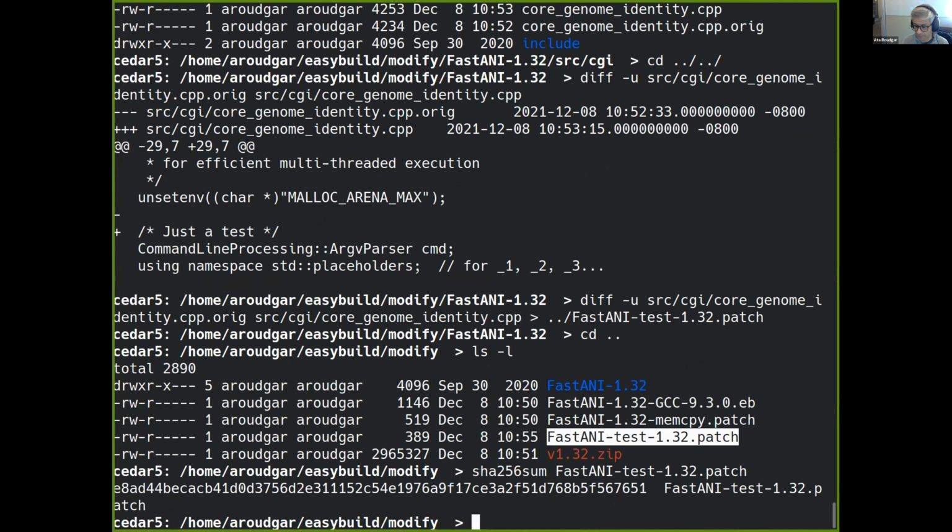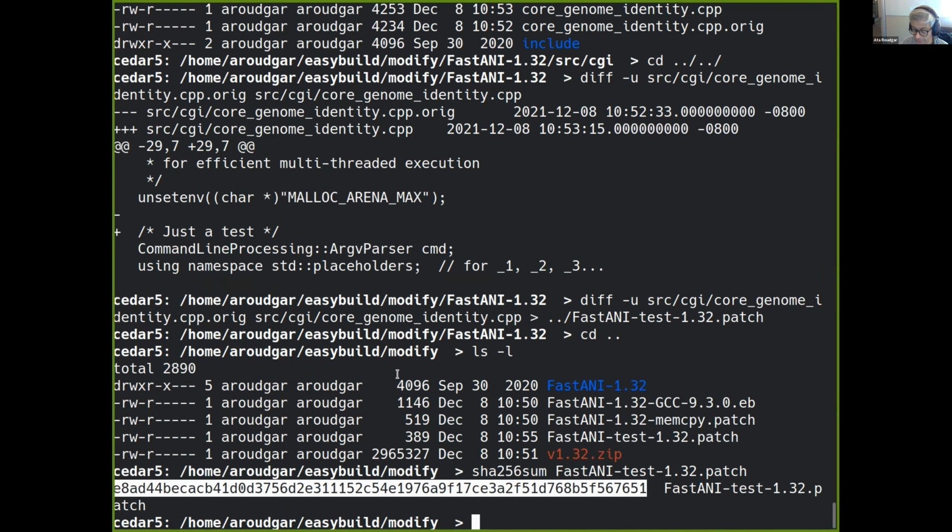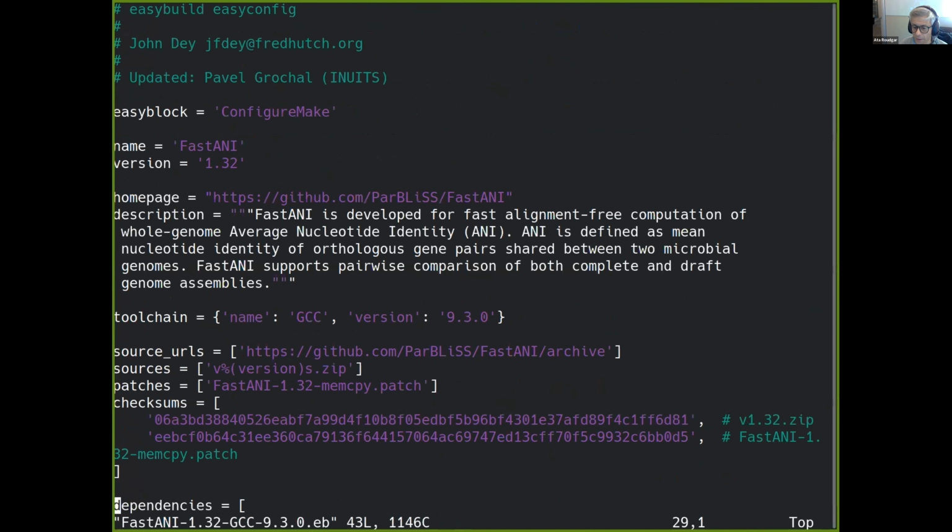This is the number, the digital signature for this file. I copy that and paste it into my recipe. I go to the recipe, FastAndy 1.32 GCC, and then this is the source file. This is the patch file. I want to add it in here, the third one.